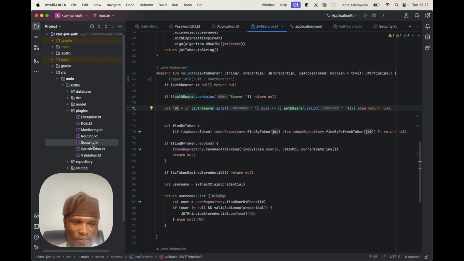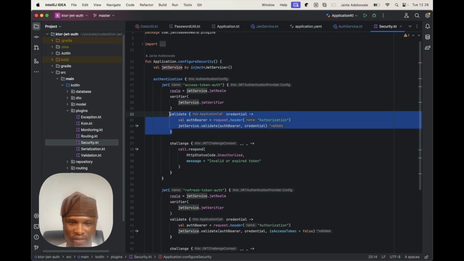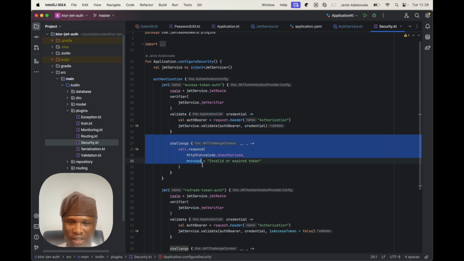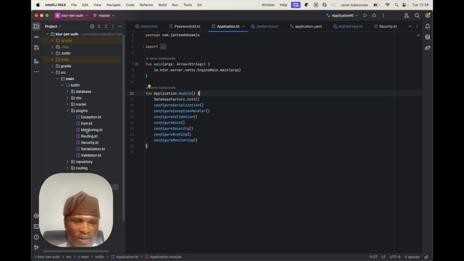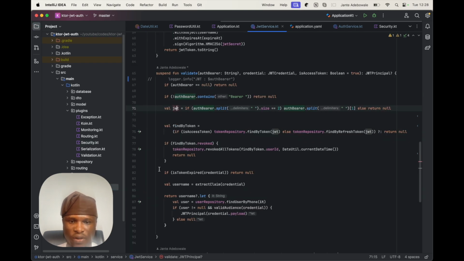This is what I'm talking about for security. Immediately you get none for this validate function, it will go straight to challenge. Call this lambda expression to respond back to the calling client, right? Good. Then let's go back to that class. Where's the class? Okay, this, right?